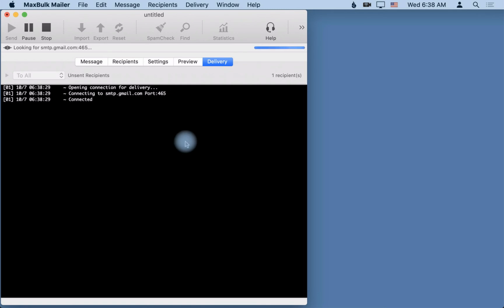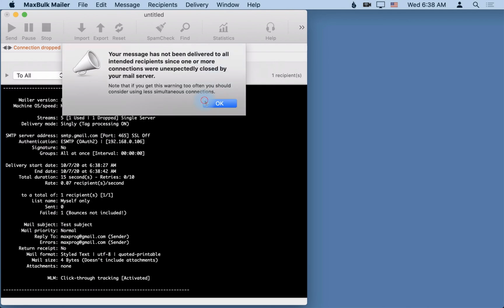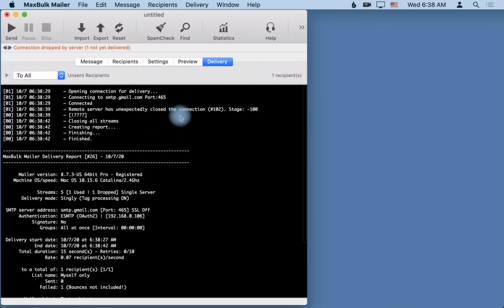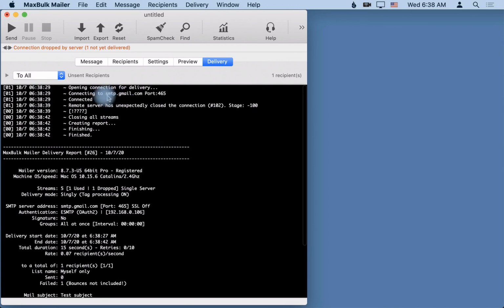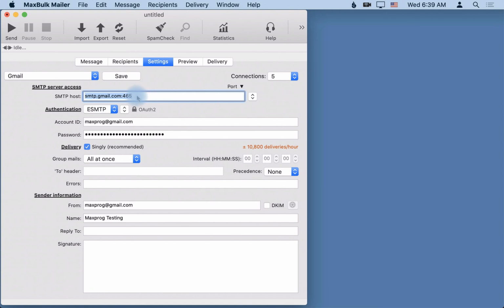Okay, now we can see Gmail. We are trying to connect to Gmail on port 465, and there is nothing listening at that port. So MaxBulk Mailer is trying to connect. It is waiting a bit until we get a timeout, and the connection to the server is closed because actually no real connection has been made between the server port and MaxBulk Mailer. So this is an unsuccessful connection because of a port error. Here we are using a port that is not correct.